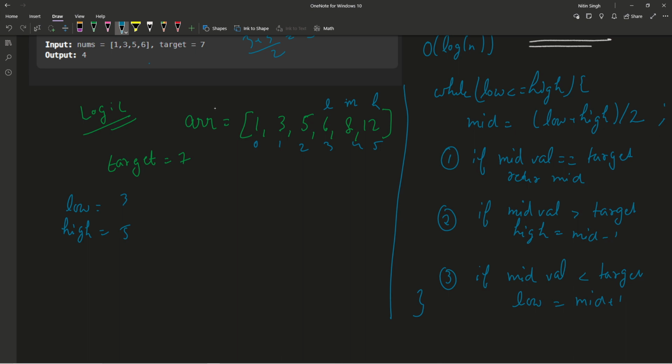Whenever you find a value greater than 7, you have to check one thing. Whenever you come to this second condition, you have to check if the mid minus 1 value, the last index value, is less than target, then you have to return mid.